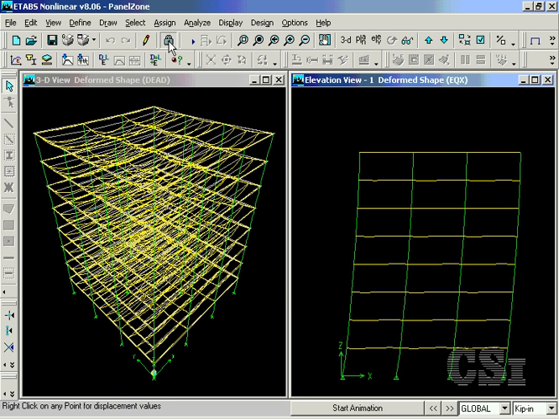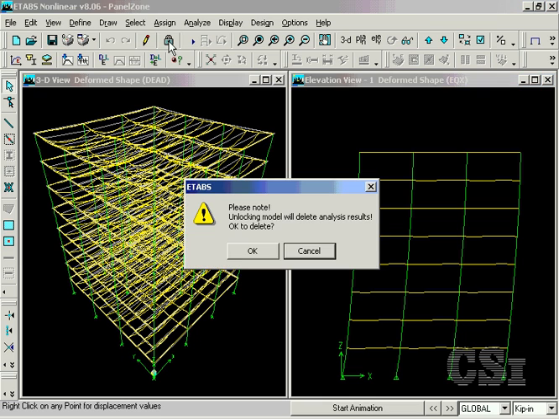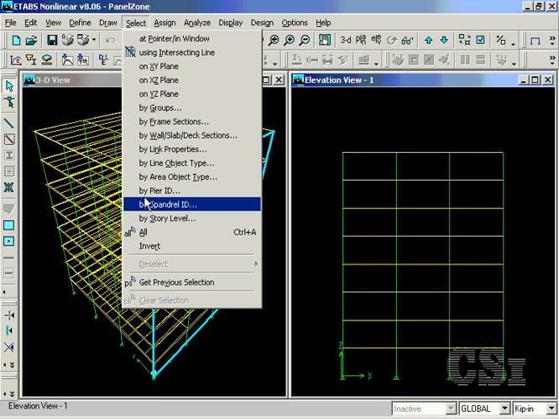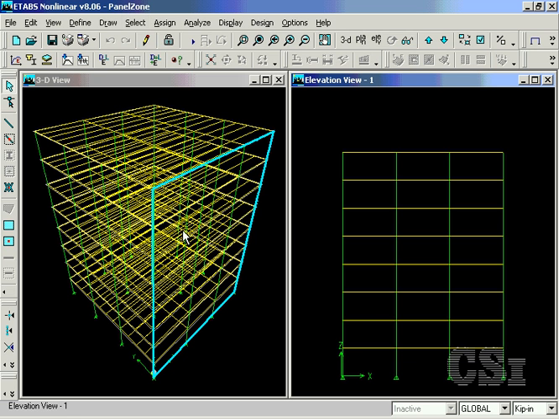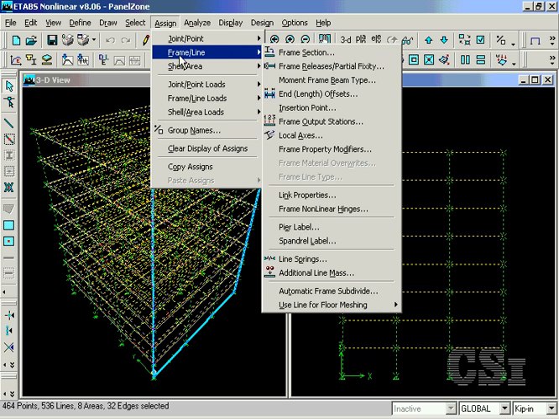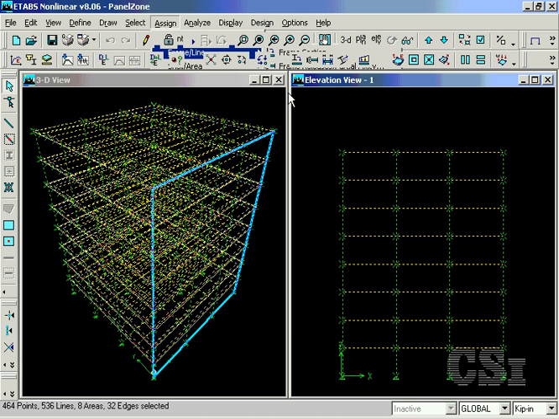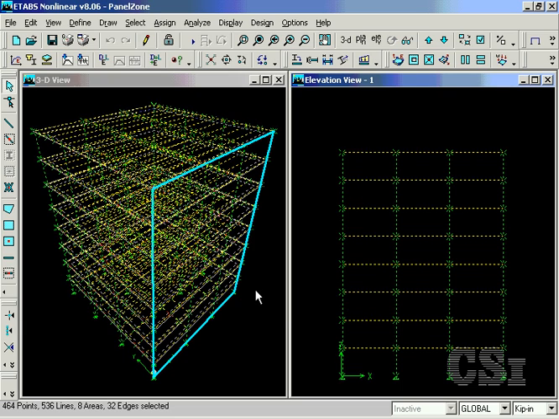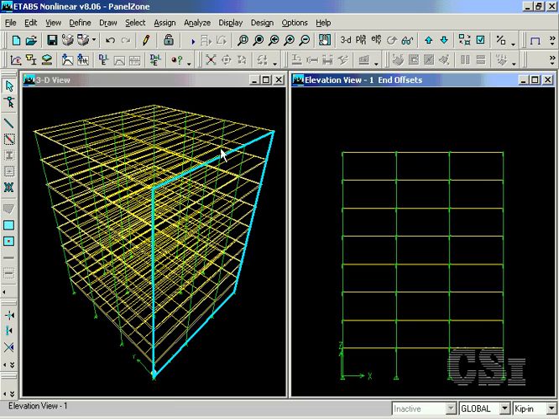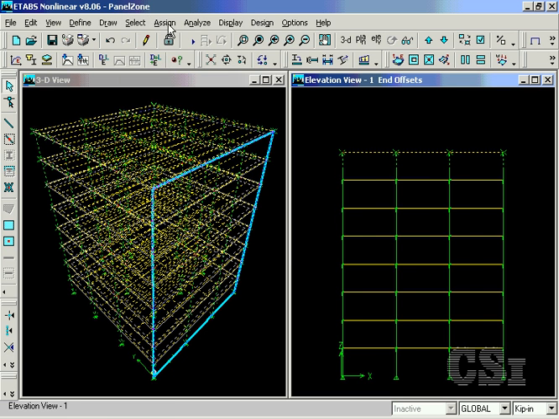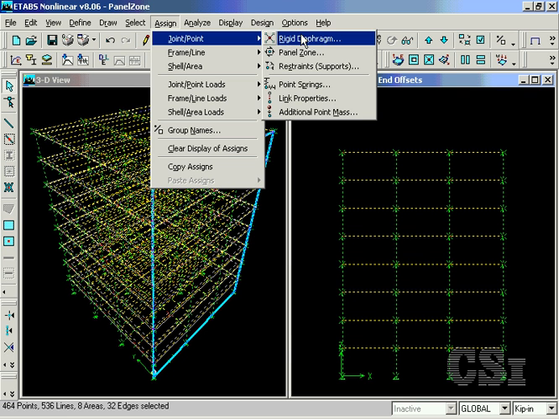Once again, unlock the model to remove the results of the rigid panel zone analysis. Our next model will include panel zone deformations, and we start by selecting the entire model. Check to make sure that the rigid zone offset is still set to 1. This ensures that the frame members are the correct length and that a centerline to centerline analysis will not be done. Select all once again, and this time go to the Assign, Joint, Panel Zone command.